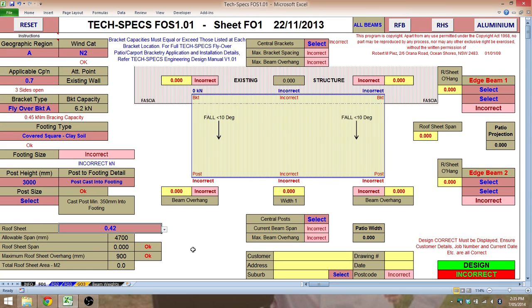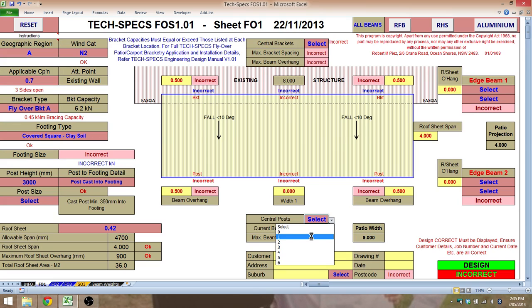From there we select our roof sheet and some dimensions into our patio. So we'll make it 8 metres by 4 metres. Once again we can have overhangs on the ends if we so desire. We'll select one central post. So across the front we've got a total patio width of 9 metres with 3 posts. We've got a total projection of 4 metres.